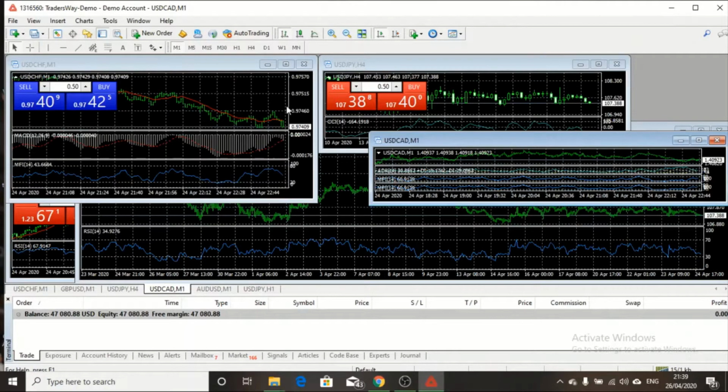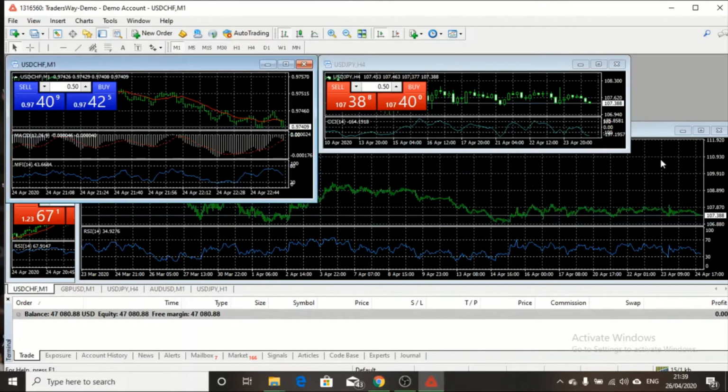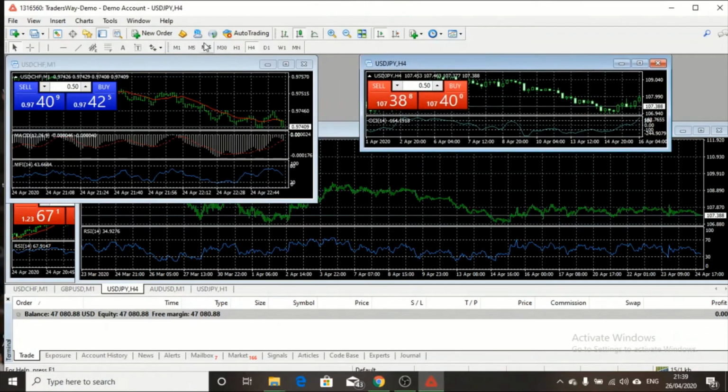So first of all, this is how it's going to look. Don't mind the fact that mine is looking a little bit darker. Don't mind these stubborn indicators. Let's go ahead and minimize this one. So here it is. All of them will be like this.